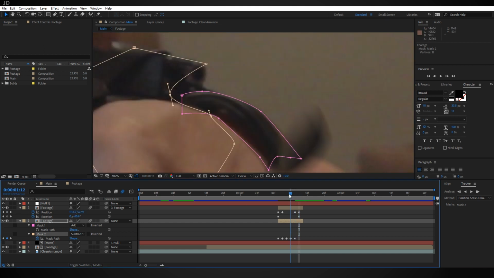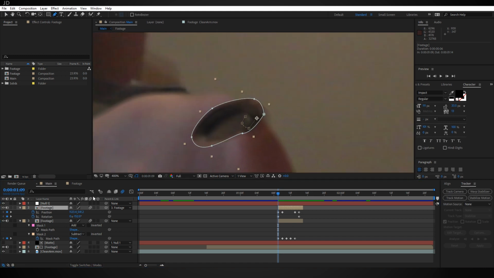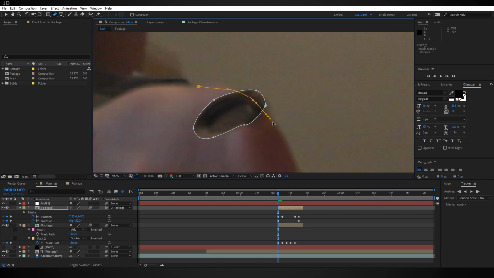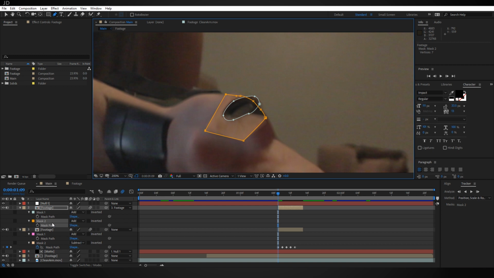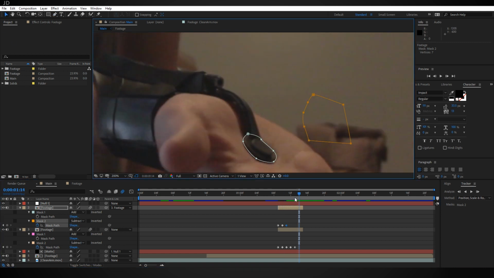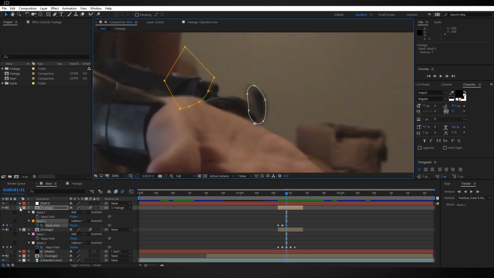And now we get to do the same thing, but just for this top button part. Again, grab the pen tool with that layer selected, draw a mask around the portion of the thumb that should be blocking it. Hit M on the keyboard to bring up the mask properties, set a keyframe for path, set it to subtract, and now we can go frame by frame doing the exact same thing. And it looked like only one frame there needed some cleaning up, so that should be just fine.